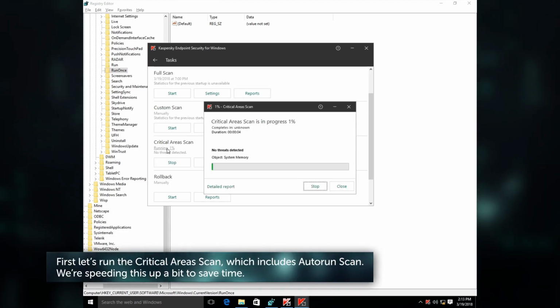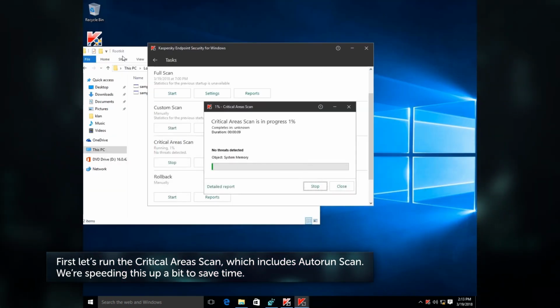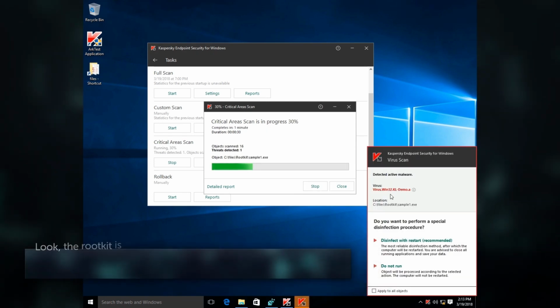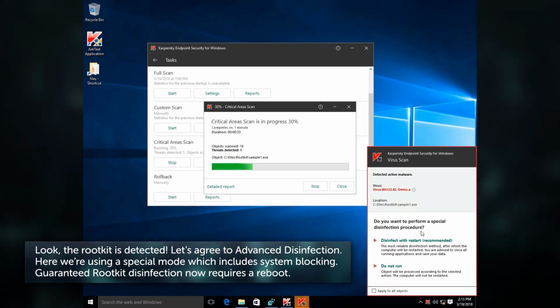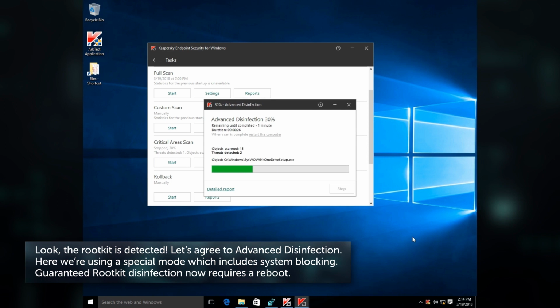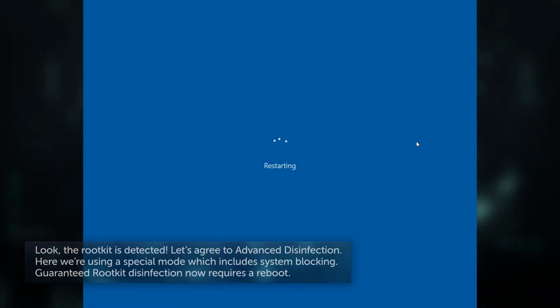First, let's run the critical area scan, which includes Autorun scan. We're speeding this up a bit to save time. Look, the rootkit is detected. Let's agree to advanced disinfection. Here we're using a special mode, which includes system blocking. Guaranteed rootkit disinfection now requires a reboot.